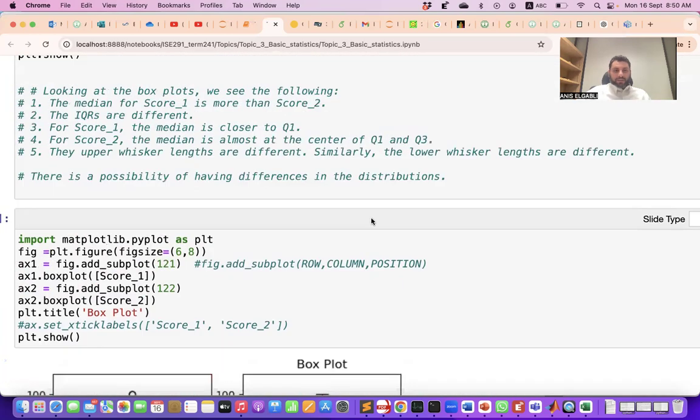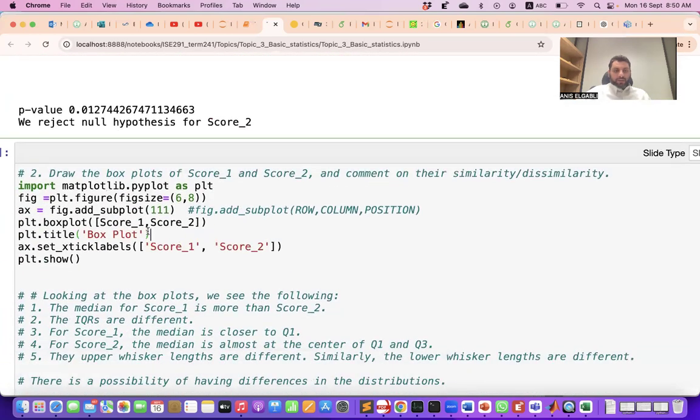Here, though we are defining a subplot, actually it's only one subplot. We're creating the figure, and we are defining only one subplot, so the number of rows is 1, the number of columns is 1. There's only one subplot, and here is the position of the subplot, which is the first one. It's the only one here, and we are plotting the box plot of these two variables beside each other.